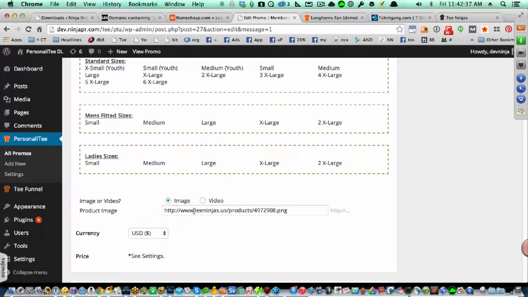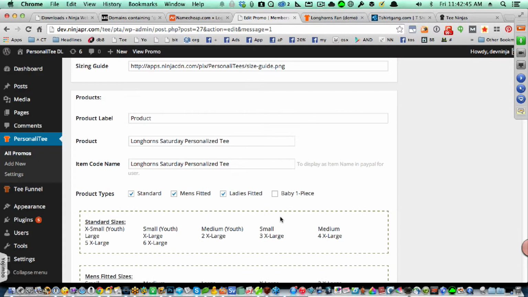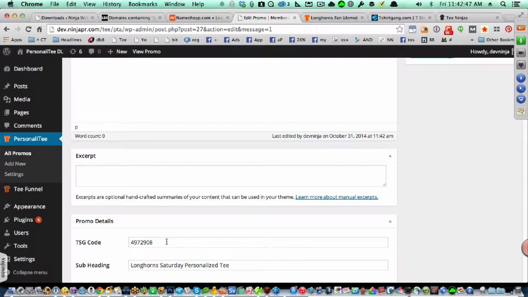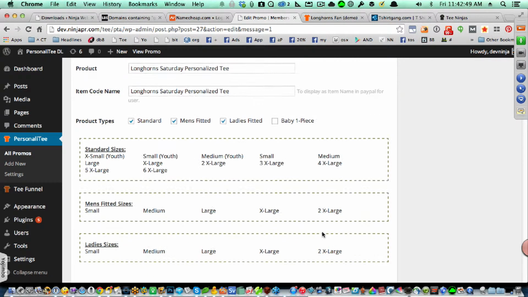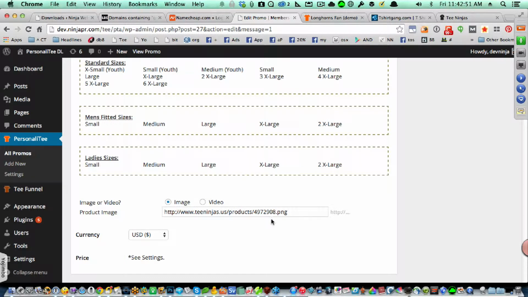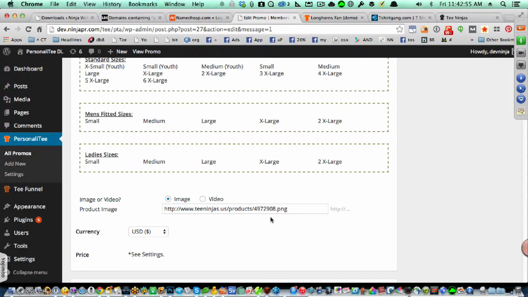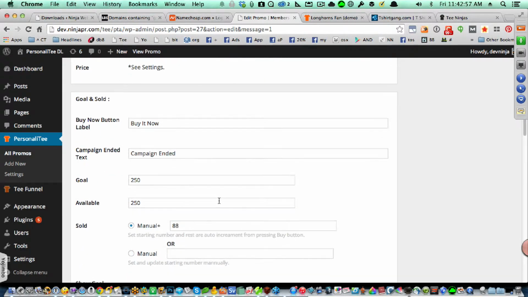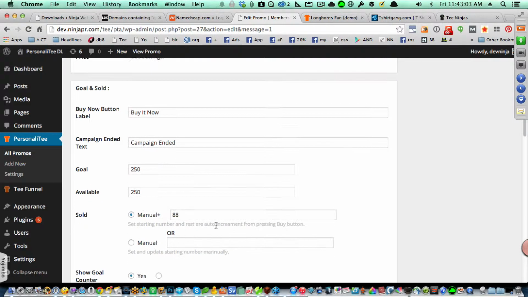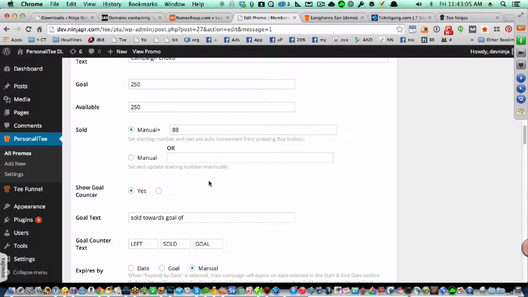Still the availability of having actually an image or a video. This image here is automatically pulled from your TSG account, so whatever number you put in here automatically pulls the image directly from the TSG site for you. And then all the other features we had built in before, your goal and your available and your manual plus, if you want to just kind of fake some scarcity there.